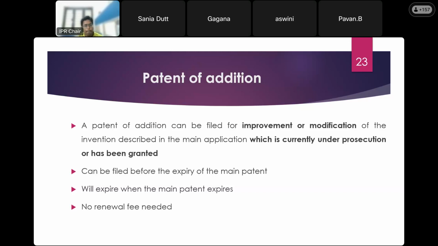So it can be filed before the expiry of the main patent. As I said, the patent is 20 years from the date of filing. Till that time, you can file this patent of addition, and it will expire when the main patent expires. So no renewal fees is needed.